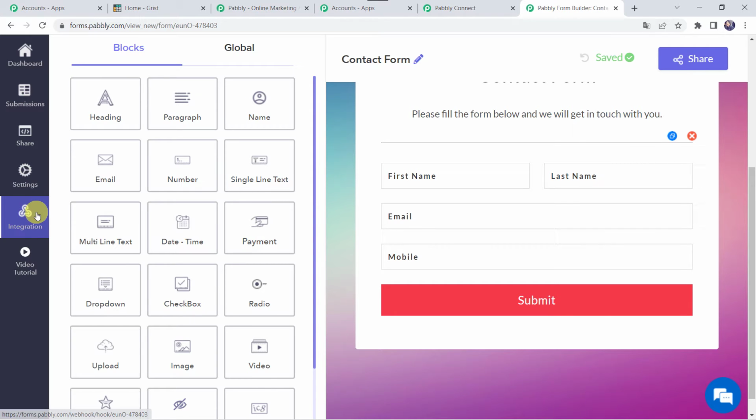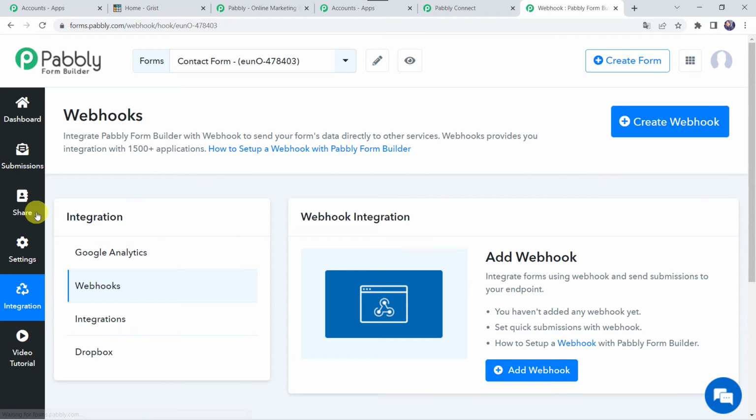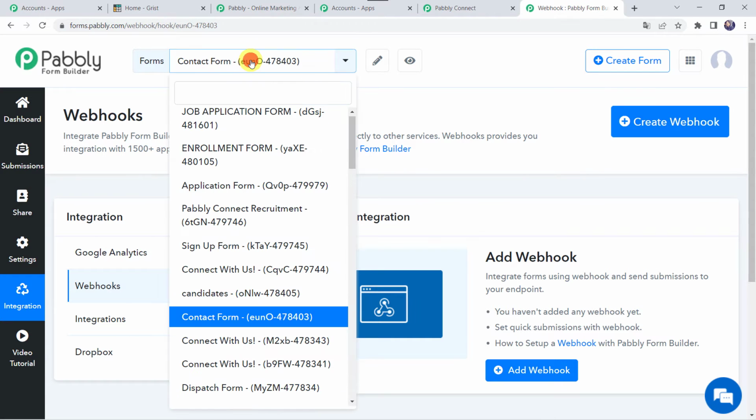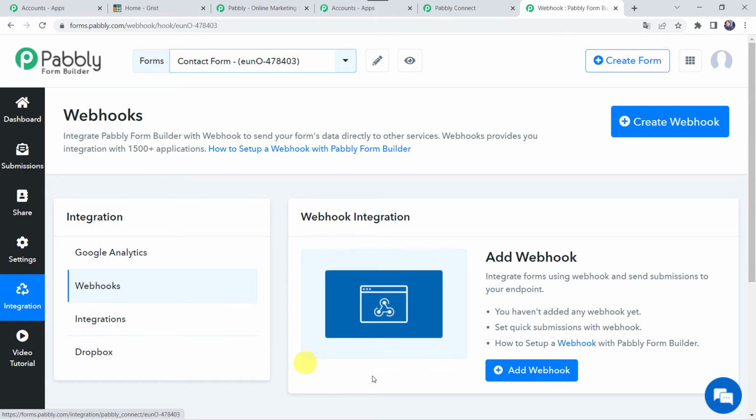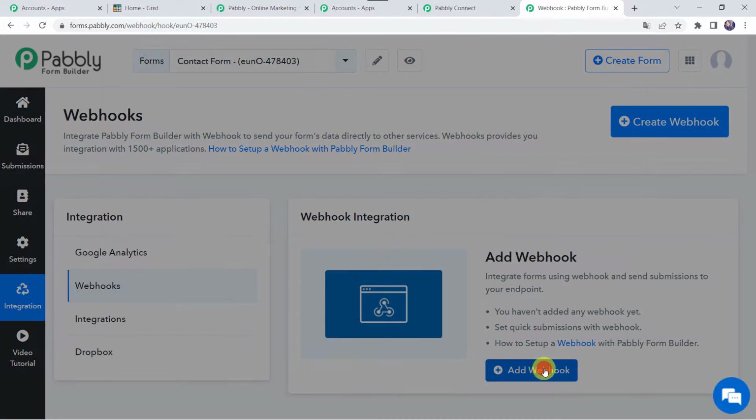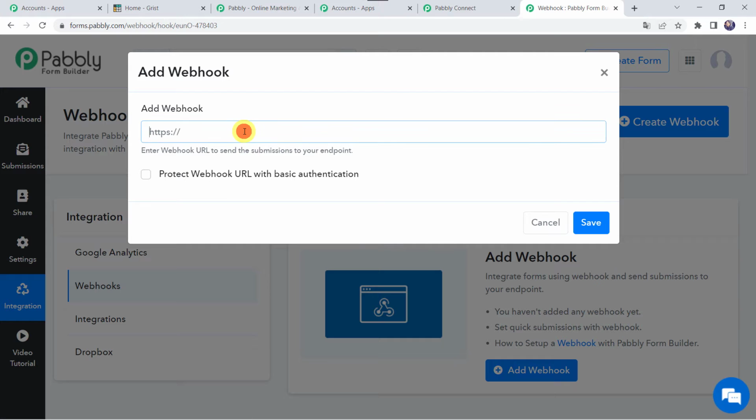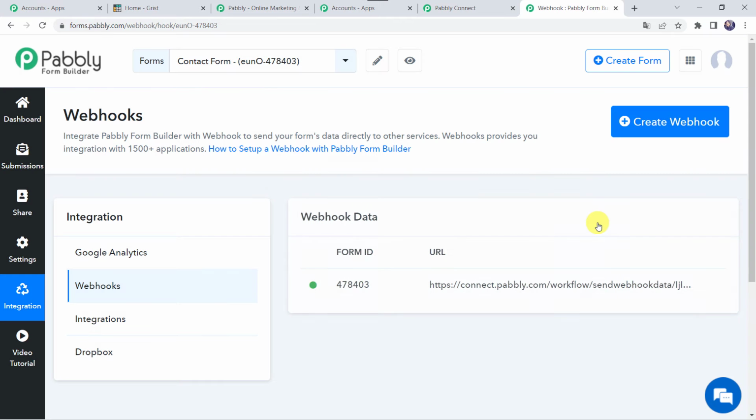For that, come to this integrations option, click on it, integrations, and here you have to select your form name, that is contact form. And here we have to add the webhook URL. So for that, click on this add webhook button. Here we have to paste the webhook URL which we have copied from Pabbly Connect and simply click on save. And here we can see that the webhook has been added.